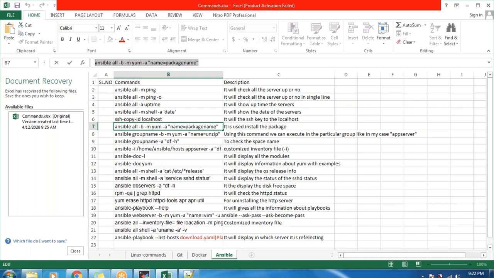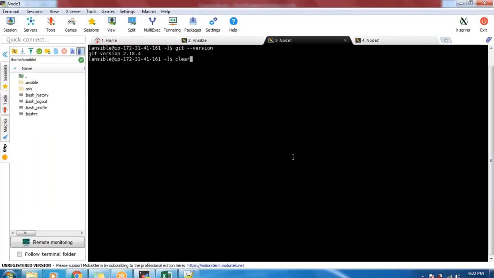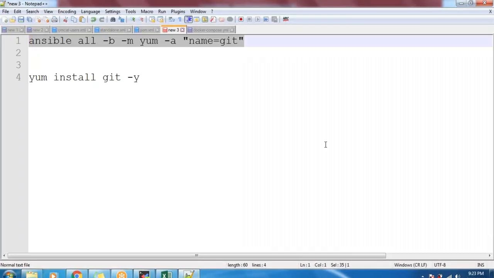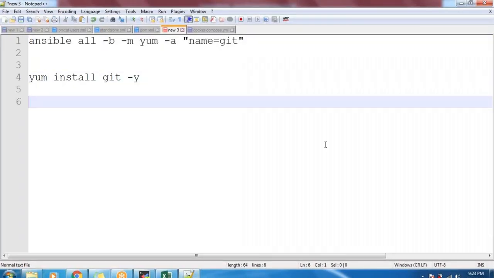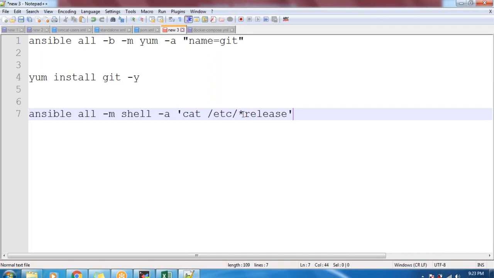If you want to see the OS version of all your machines, what is the command? Where will it be available? It will be available in /etc/os-release, right? So this is the command: ansible all, it will group all, -m stands for module. That module is called shell, and -a attribute. What is the attribute? I'm using cat. So what is cat going to do? It is going to show the content of the file, right?